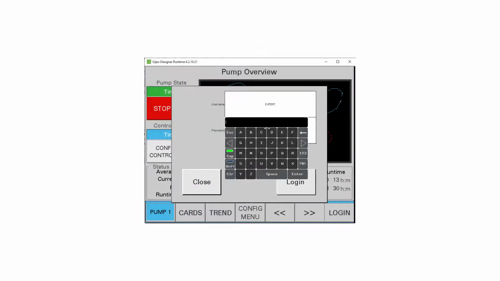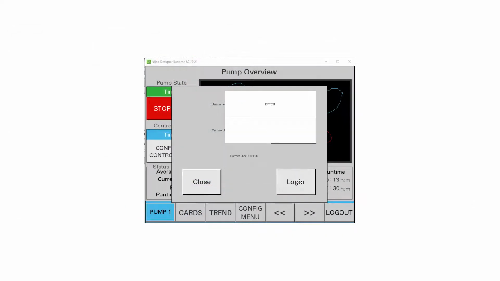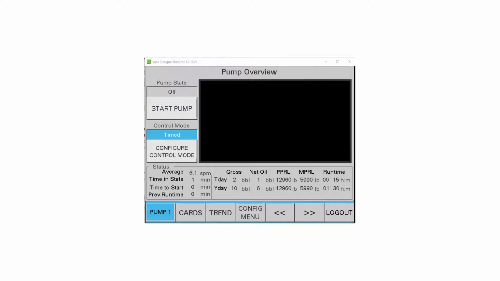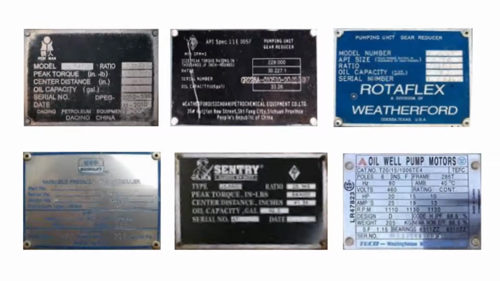First, we'll log in as an admin or expert user. Let's begin by configuring the surface parameters of the rear lift RPC. For this example, we'll configure Pump 1's parameters. Before beginning, information on the pump jack's design, including its API designation, gearbox size, current stroke length, and direction, should be handy.